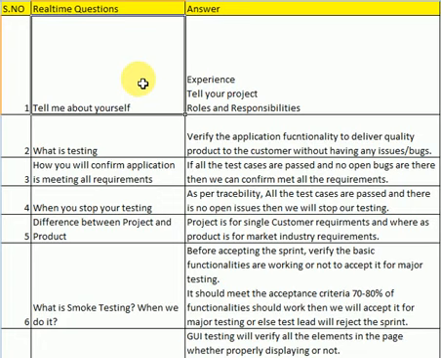So for tell me about yourself, you give your name and experience, the domains and tools you have worked on, the various clients you have worked for, and your current project: who the client is and what the domain is. You need to explain your project very clearly, along with your roles and responsibilities in it. Anybody needs to explain all these things to the interviewer.